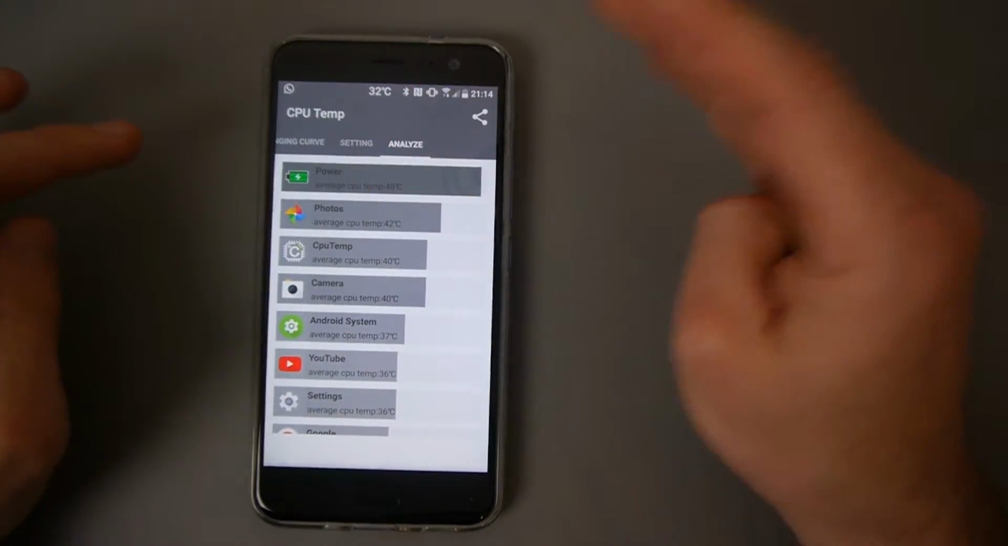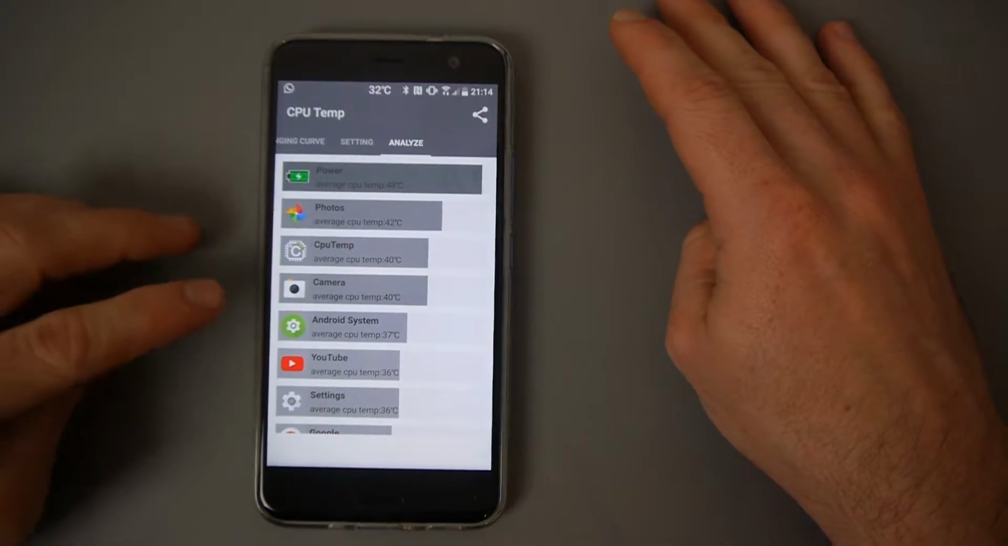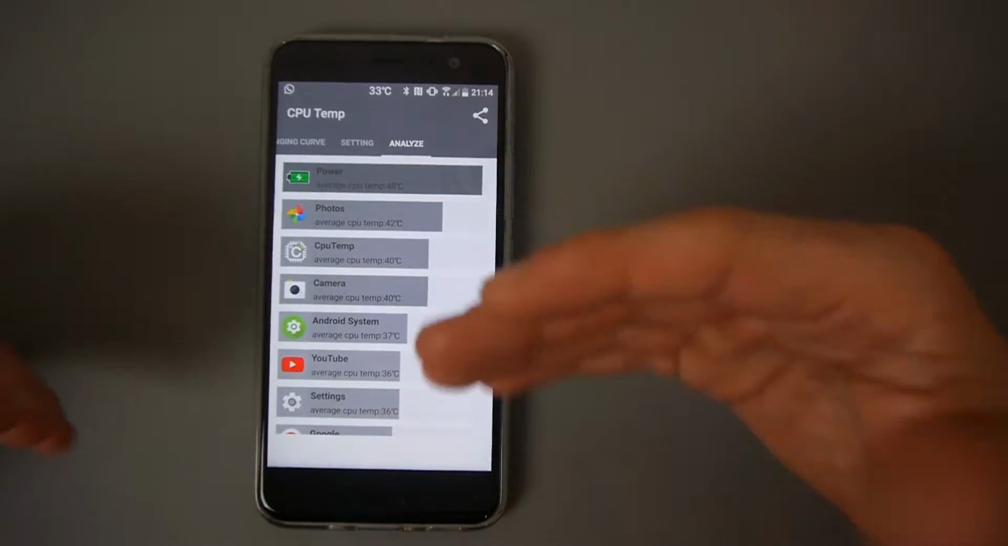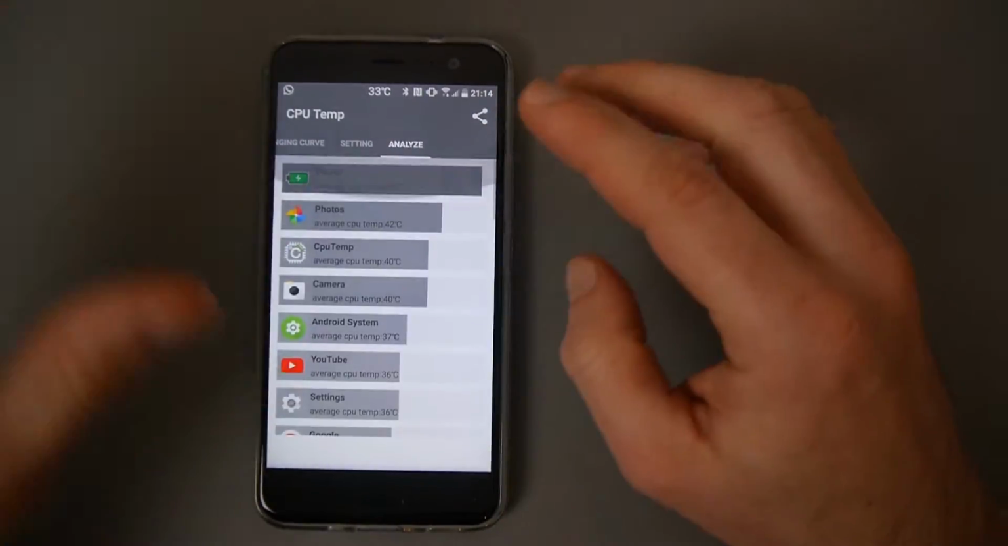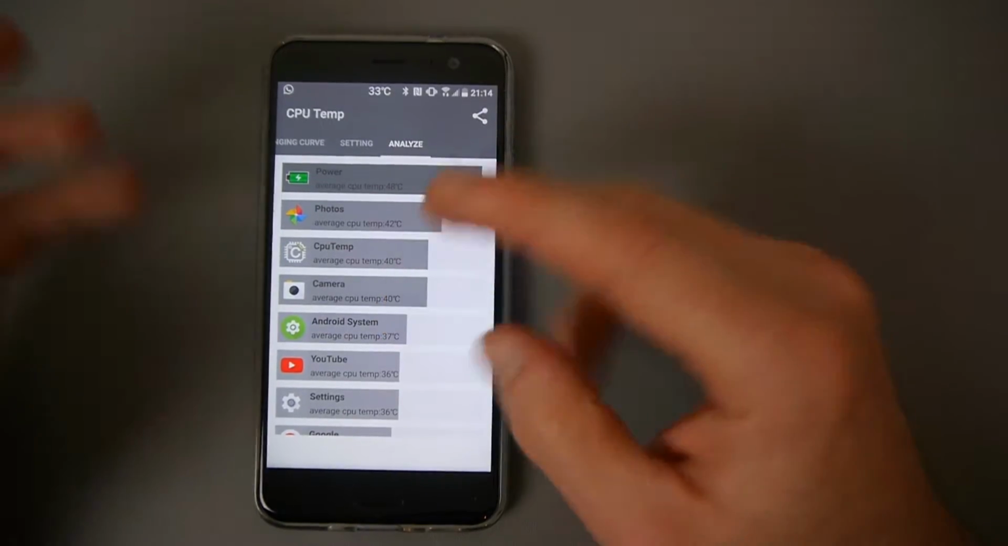It tells you the average CPU temperature when an app was running. You can see when the camera was being run, it was very high. When it was charging, it was a lot higher as well. Again, this is average.